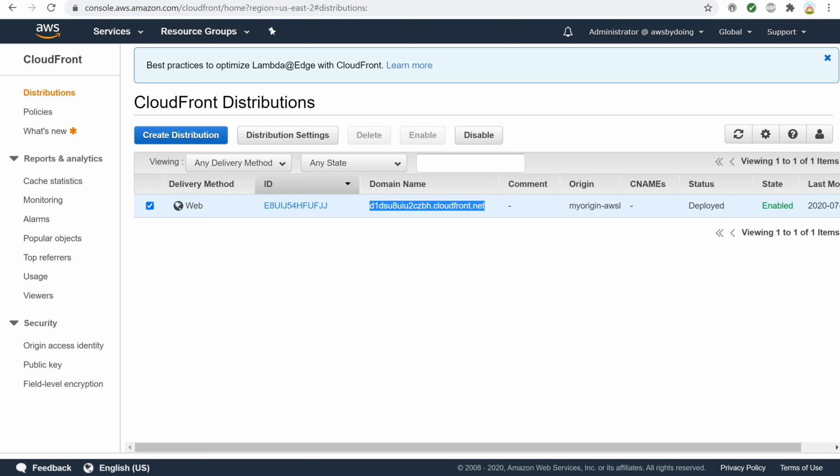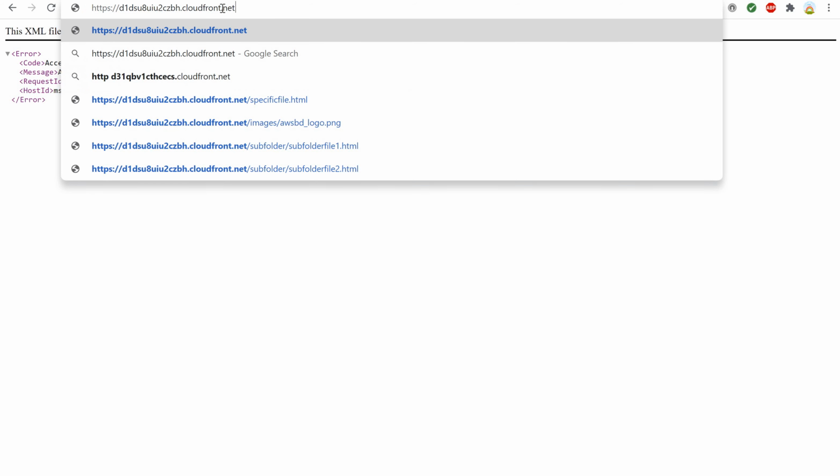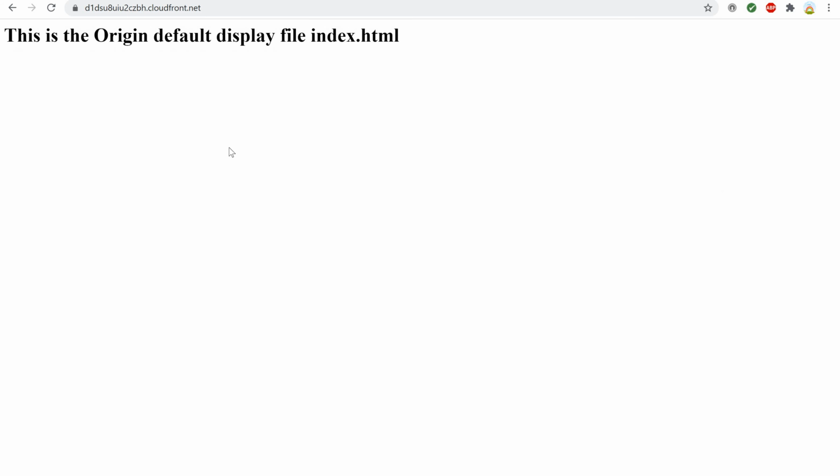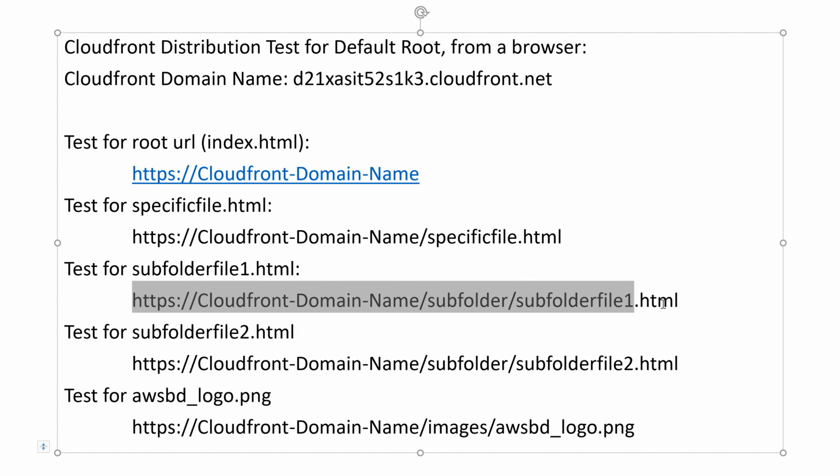Copy the domain name, and then it's https://distribution domain name, and this time we have our index.html. So the CloudFront updated the root object. We could run some of the earlier tests to make sure that nothing got disturbed or nothing got broken.